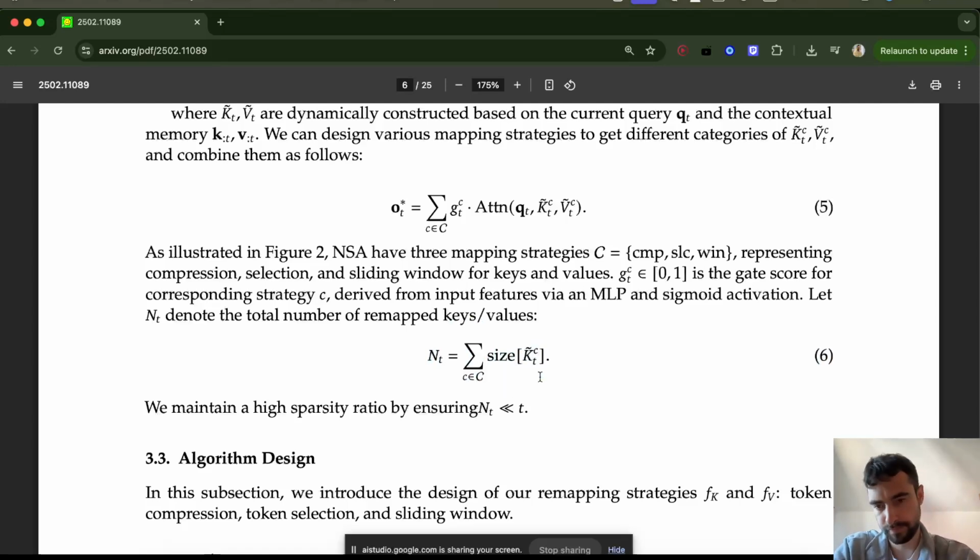Okay, let's explain equation 6 here. Equation 6 defines n sub t, which is the total number of remapped keys/values. It calculates this by summing the sizes of the remapped keys across different mapping strategies. Does that explanation work for you? No, too complex. Simplify it. In simpler terms, equation 6 is adding up the number of remapped keys and values for each different remapping method they use. Is there a particular part of this equation that seems too complex?